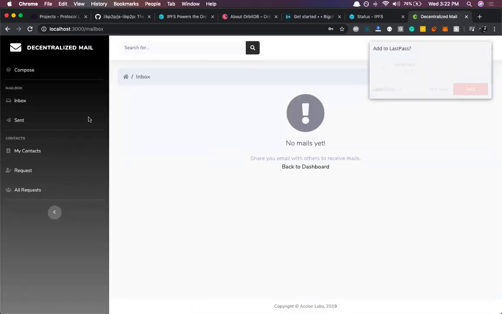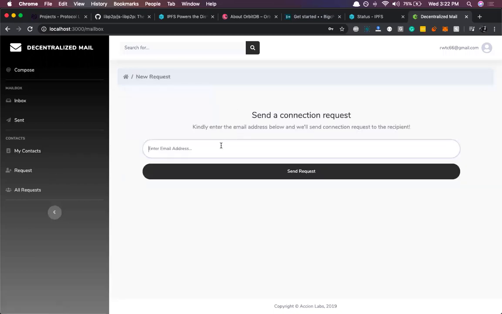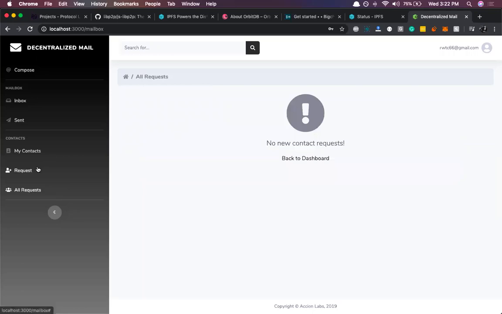Okay, here. All right. It looks pretty similar to a traditional application. This is a normal front-end Bootstrap application. You can compose an email, you can send, we have sent one email, you can check your contacts, and you can request someone to add them as a contact. First, you need to send a request. Once the intended party accepts the request, only then do both of you become contacts. And once you have the contact, both users can exchange emails between them.